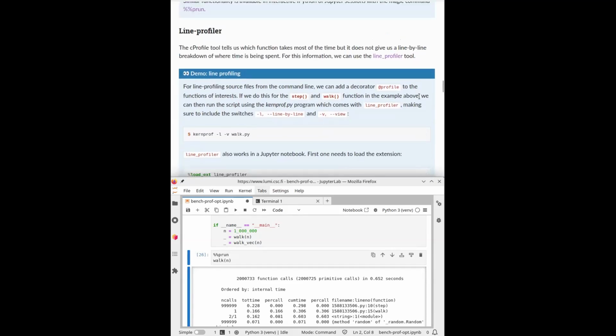So let's take a look at how line profiler works. Line profiler, as opposed to cProfile, gives you line by line recordings of how much time it takes. So here, what we are trying to do is we'll have to add this profile decorator, and then we can try to analyze how long step and walk take to execute, and then run it using this command line code. That's one approach.